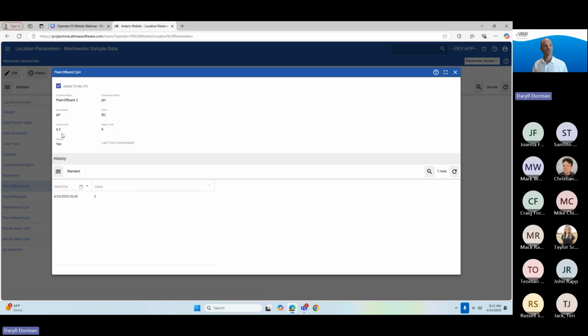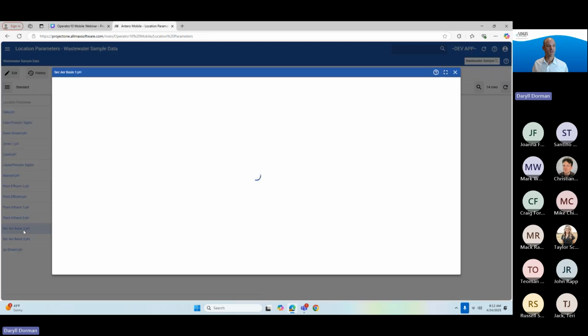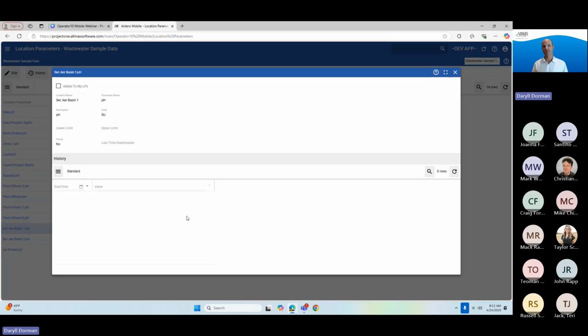I've also already got my lower and upper limits, as well as what the frequency is, if it's hourly or not. And then what this will show is the change history within Operator10 mobile. So as you make different entries, that history is going to show up right here within the main LP screen. So it's a really good way to keep track of what's going on, who's doing things. And again, because I'm using the individual username, that information will help cascade everywhere else within the system.